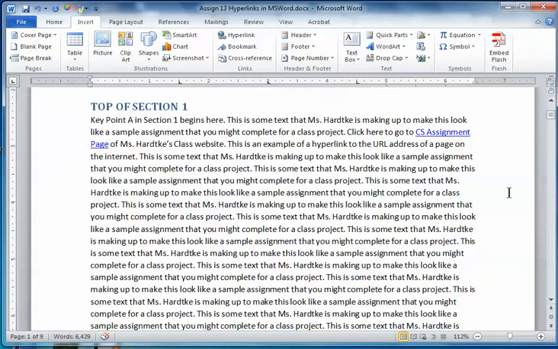So this assignment you're just going to save in your Word folder, and you're going to email it to me. You do not have to print it.